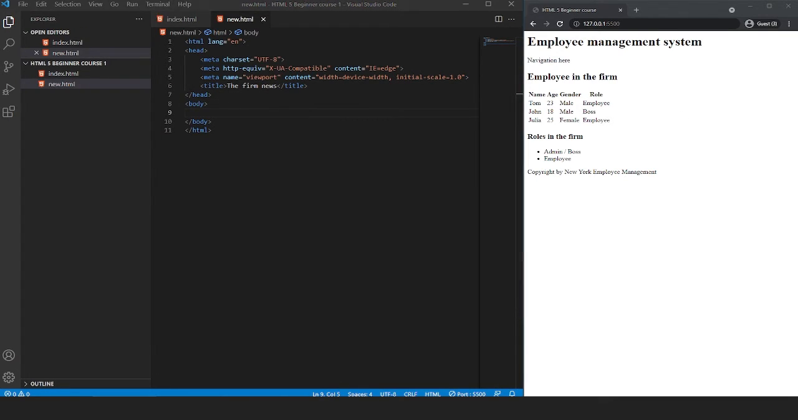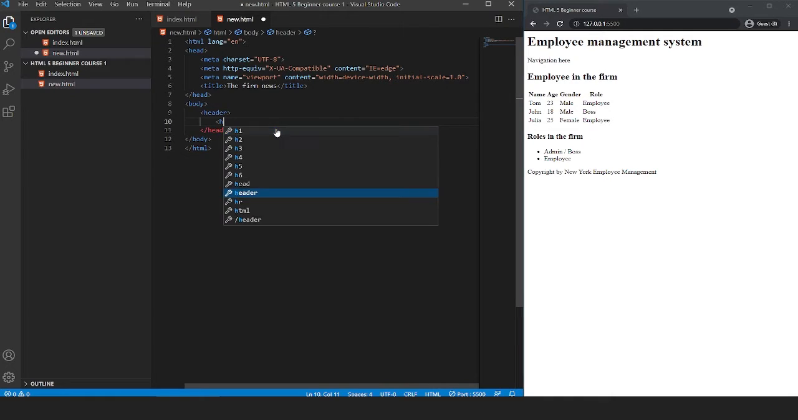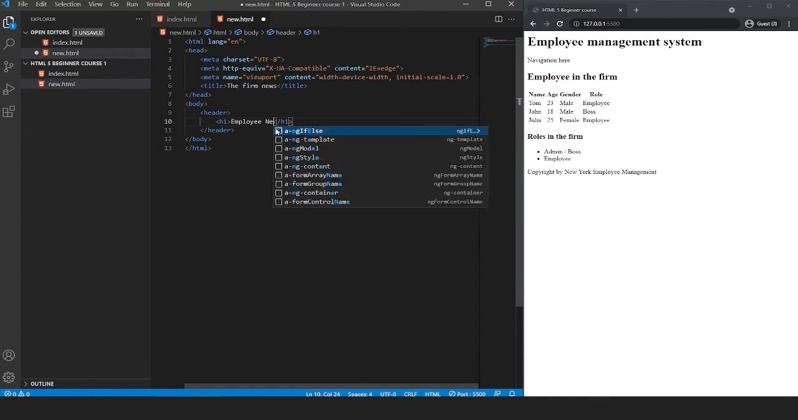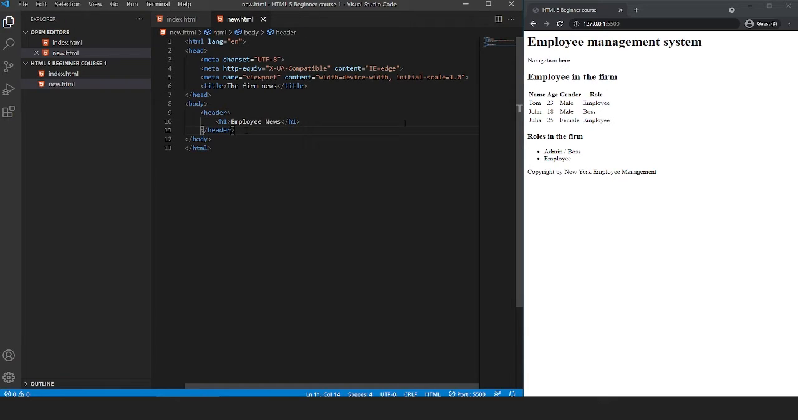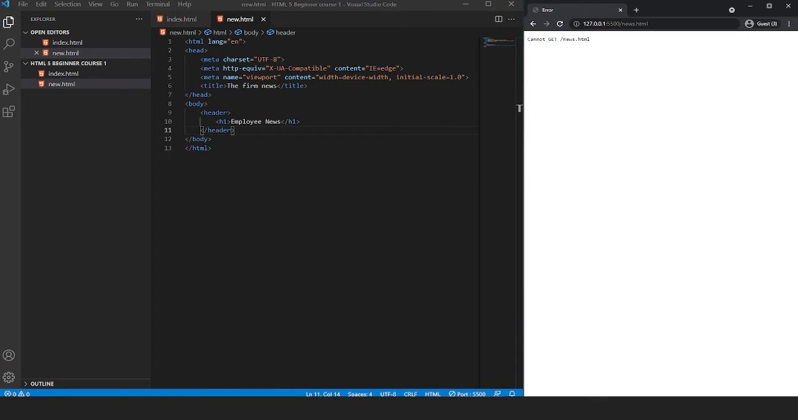Okay, let's see. Again here, I will make a header. And inside the header, I will make an h1 tag and call it employee news, I think. As you can see now, we can see the changes. If we want to see the changes, I think we need to go in here and say news.html.